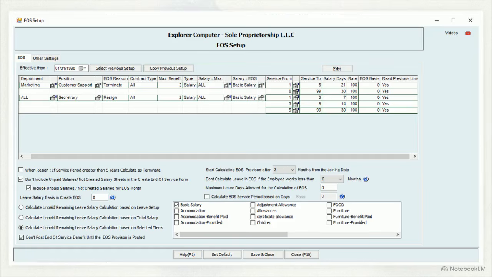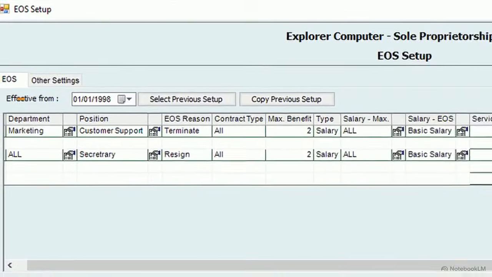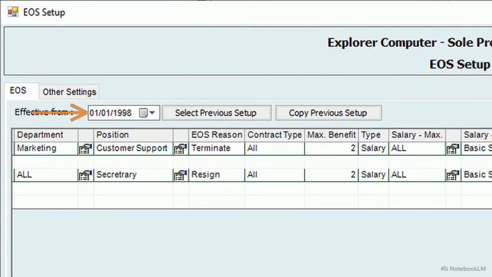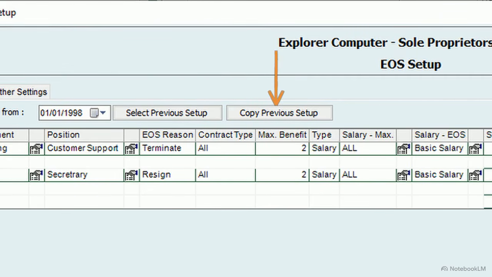This is the main end-of-service setup interface in Hinawi ERP. We start by setting the effective from date. This creates a strict historical boundary, ensuring that these accounting rules only apply to the correct chronological timeframe. If you are updating from an older policy, you can accelerate this process instantly by pulling in previous parameters using the Copy Previous Setup tool.